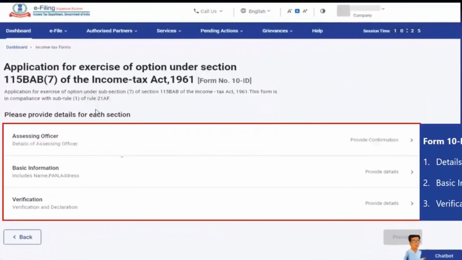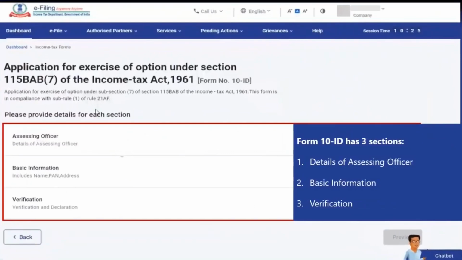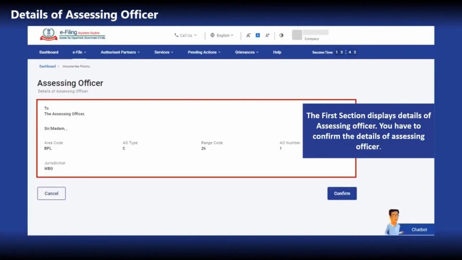Let us look at the form at a glance. Form 10ID has three sections: Details of Assessing Officer, Basic Information and Verification. The first section contains details of the assessing officer. You have to confirm the details of the assessing officer displayed on the page.